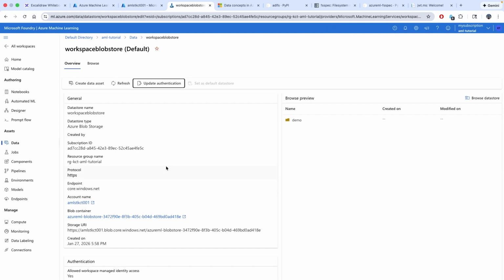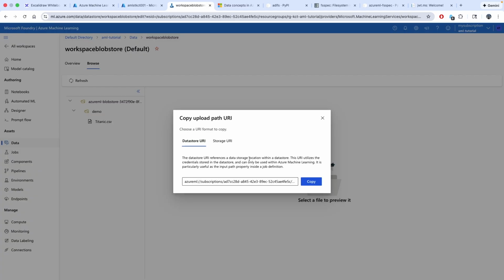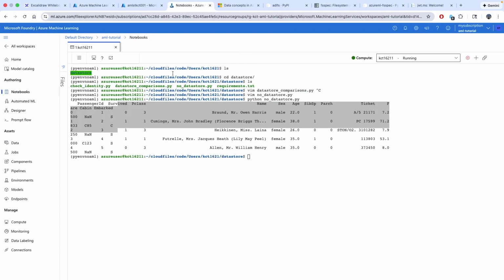Okay, let's see how it works. So let's go to the CSV file again, and if you copy the URI, you see there is Datastore URI and then storage URI. Storage URI is what you have used in the previous code. And if you go to the Datastore URI, you see this: it has an Azure ML prefix, and then it's pointing to the data store, and then it's pointing to the path here. Okay, let's go to the code again.